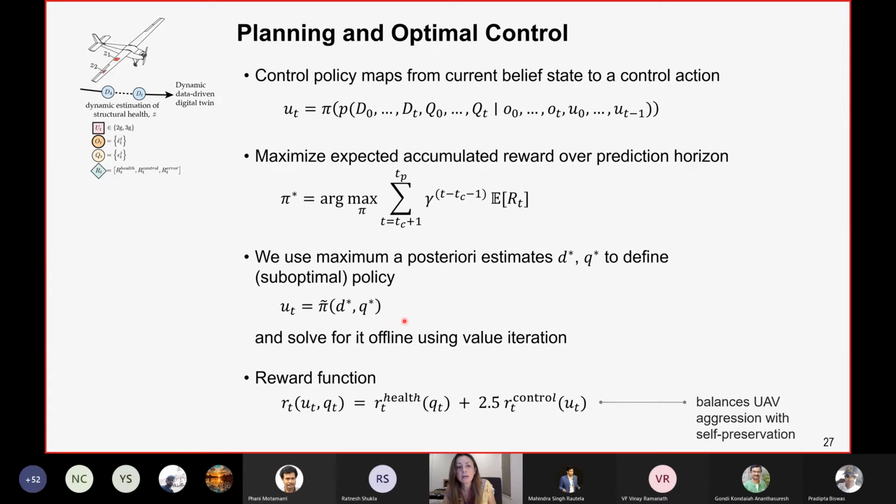And D star and Q star are our maximum a posteriori estimates of the digital state and the quantity of interest. And this can be solved for using a standard value iteration algorithm. So again, I don't have time to go into the details, but we're using fairly standard tools for solving these kinds of dynamic programming problems.